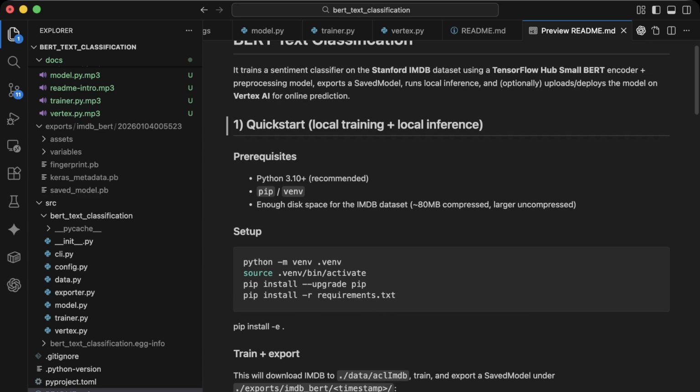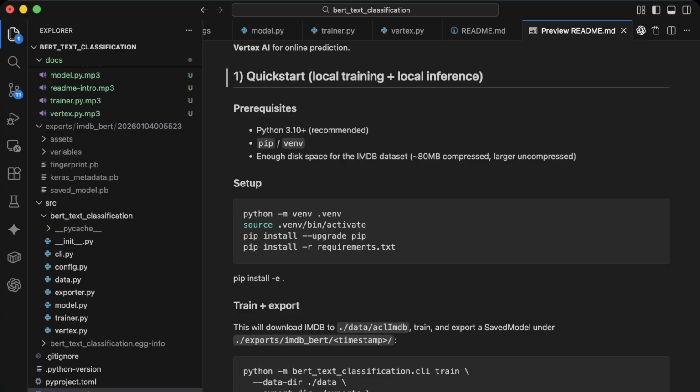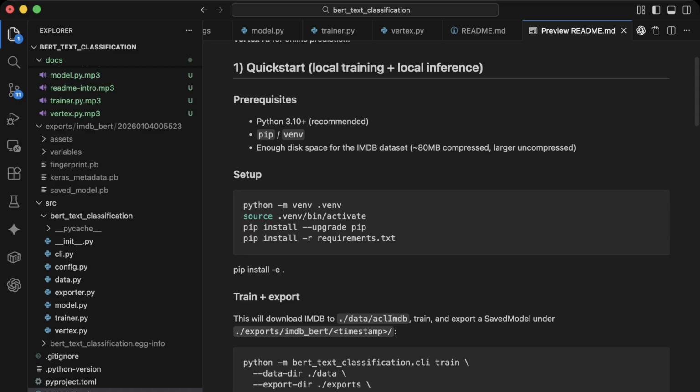The next section is labeled Quick Start, and this is where most users will begin. The Quick Start is focused on local training and local inference, which is intentional. Good ML projects always work locally first. Cloud deployment is optional and comes later.